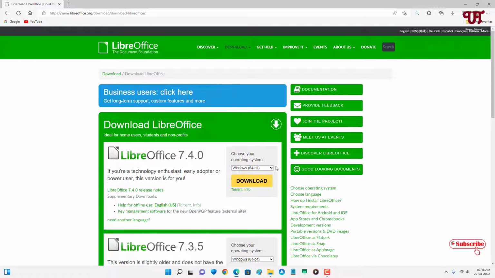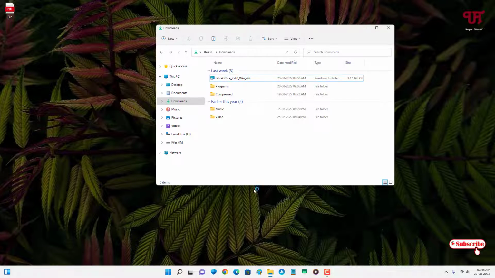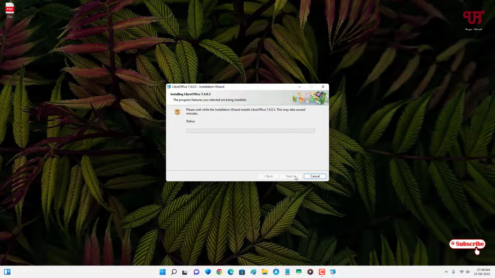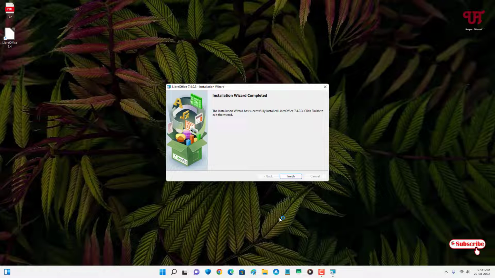I've already downloaded this file, so I'm not going to do it again. So you can click on download to download this file firstly, and after that just go to the folder where you have downloaded this software. Just double click it to run the software installer. So just click on next, click on next, click on install and wait for a few seconds until the complete installation is done. So finally the installation has been completed.